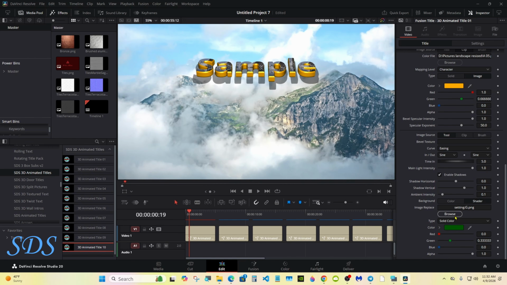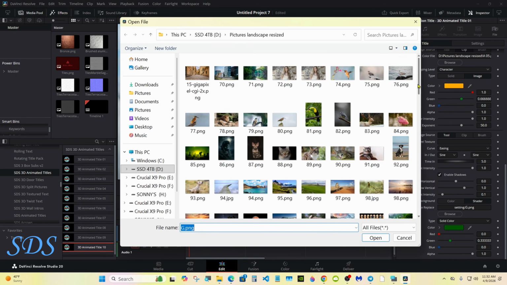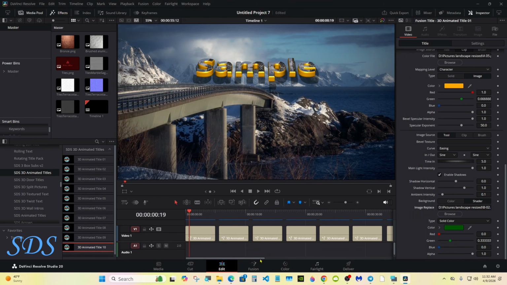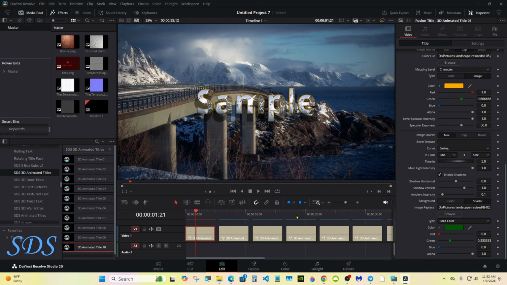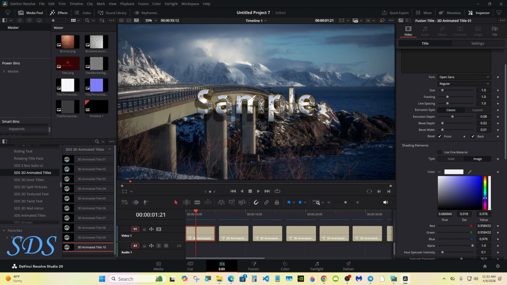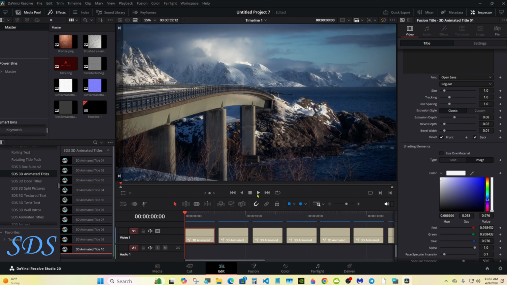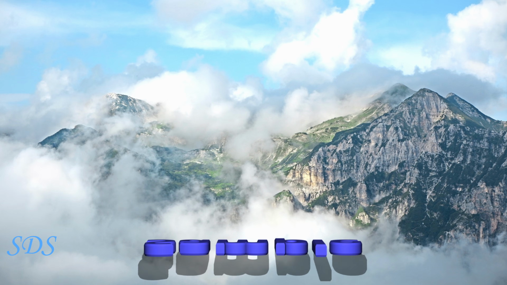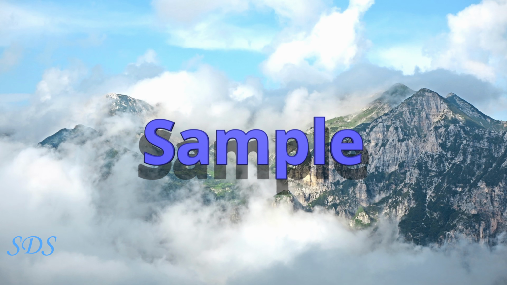Or you can change the background picture. Select browse. You have your easing, ease in, ease out. All right, I'll just let them play through. They're all different.